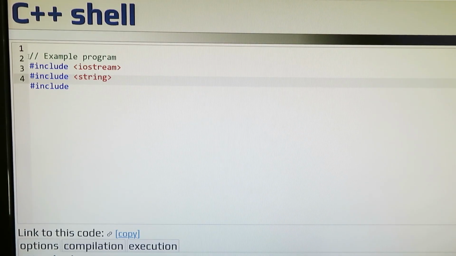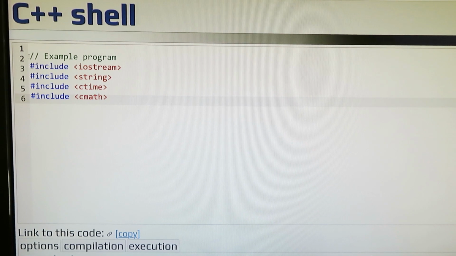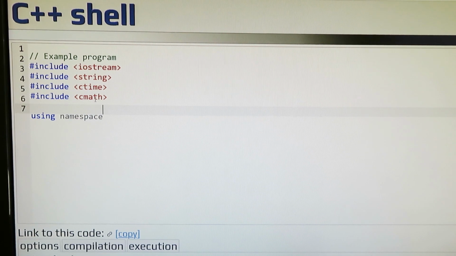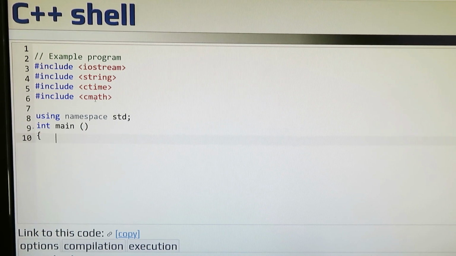Let's start by adding two more pre-processing directives. We have ctime and we will add cmath. The iostream enables the computer to do input-output. We can write sentences. Ctime and cmath help us with the generation of the random numbers. And now we'll add using namespace std, which will enable us to shortcut through our input-output commands. And finally int main, so that we can actually write the code.